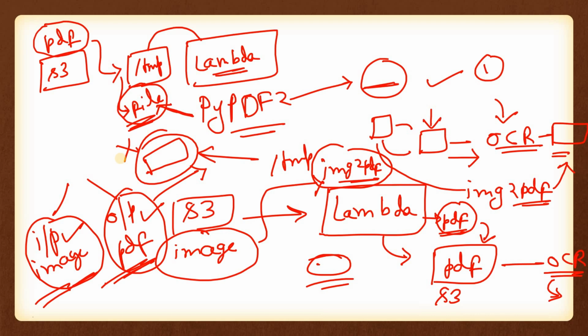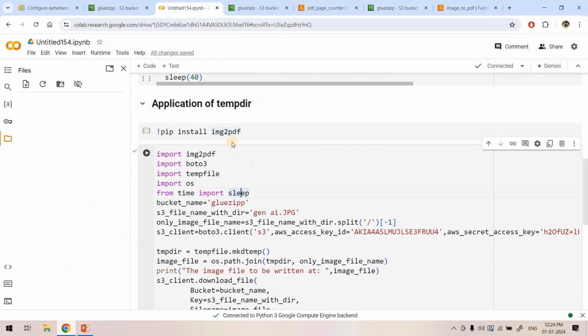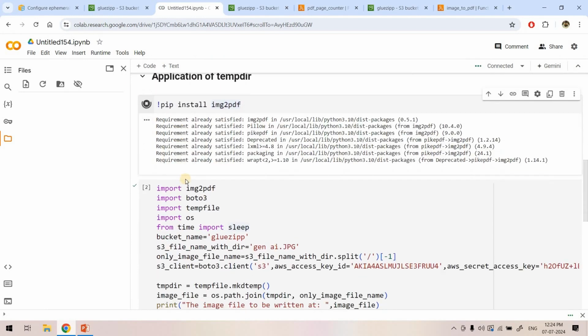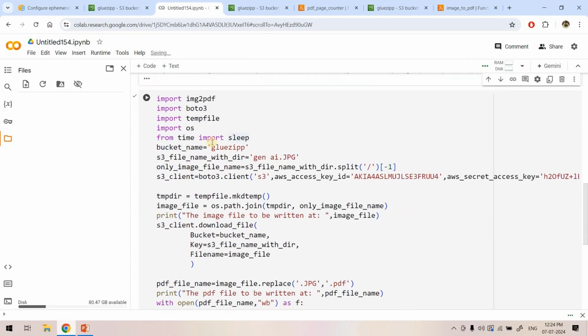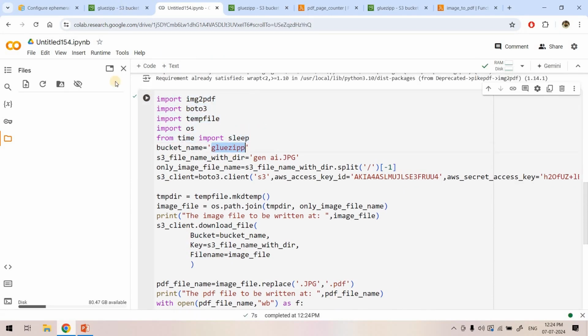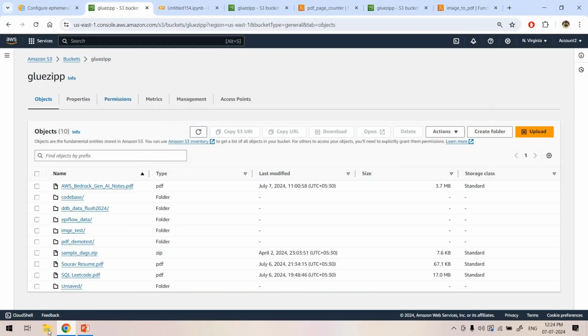Now we will jump into the programming section. So for this demo, here I have written some code. As part of the first step, I need the img to PDF module, so I am installing that. Okay, and here is our actual code. So we are importing all the necessary modules, then bucket name, glue zip, our bucket, and then here we will upload some JPG file, which we will be converting to PDF.